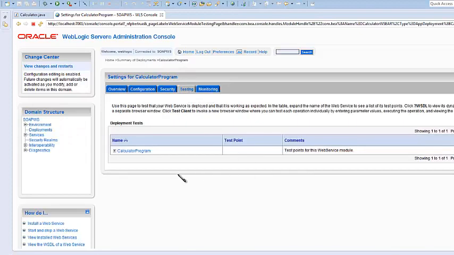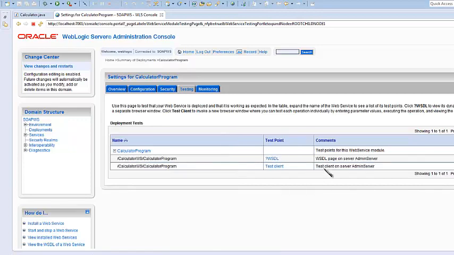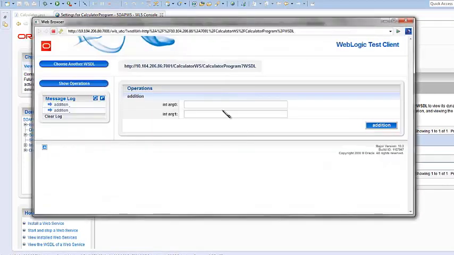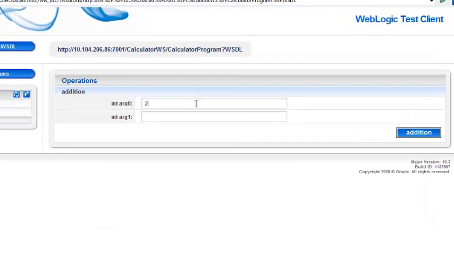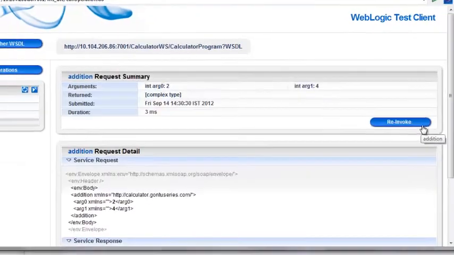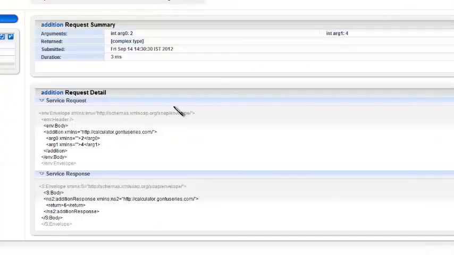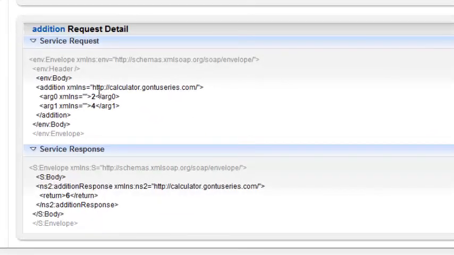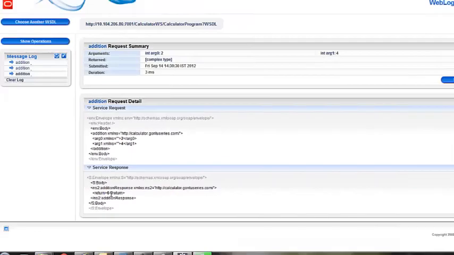Go to testing. Expand Calculator program. Go to test client. Enter the two numbers. Call the web service. So we have passed 4 and 2, and the web service has returned the addition of these two numbers, that is 6.